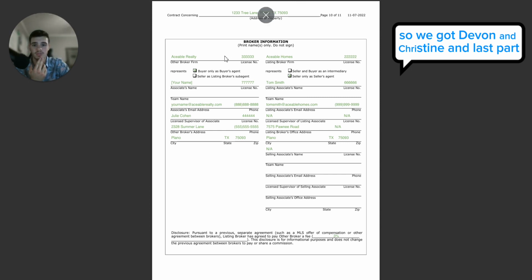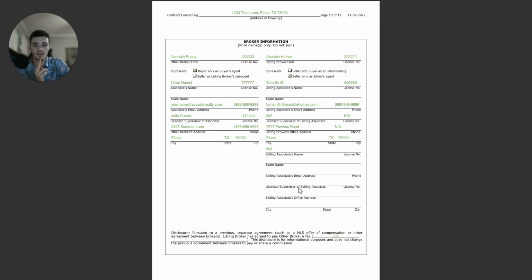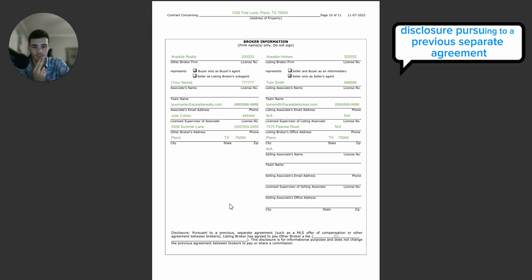And last part, well, one of the last parts, broker information. So buyer's broker, seller's broker right here. If there was an intermediary, you would check this box, and this information would all be under here. Disclosure, pursuant to a previous separate agreement such as MLS offer of compensation or other agreement between brokers, listing broker has agreed to pay the other broker a fee of, in this case, 3%. This disclosure is for informational purposes and does not change the previous agreement between brokers to pay or share a commission.